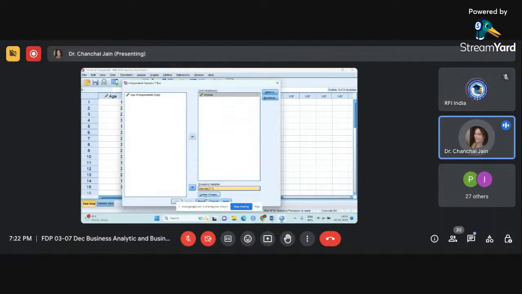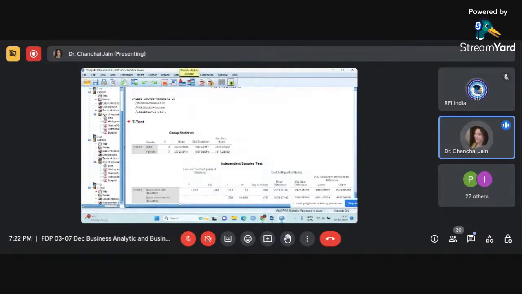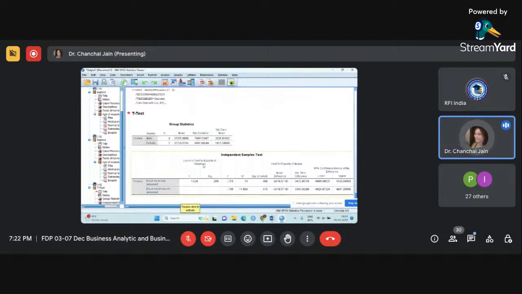It is showing me Define Groups. I'm defining group 1 and group 2. Pressing OK, and clicking OK. Once I click OK, you would be able to see the output in the output window. I hope output is visible. Yes, ma'am.